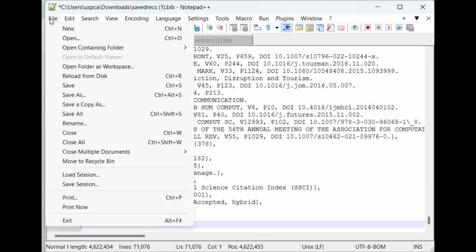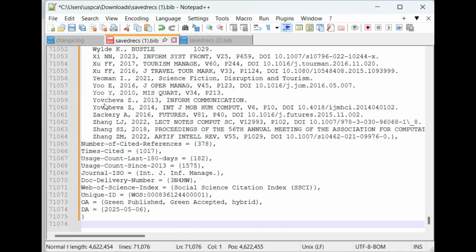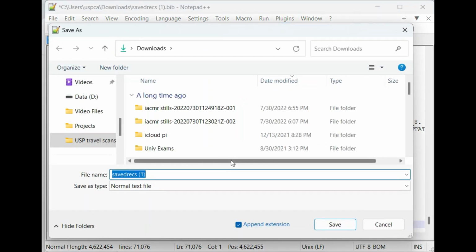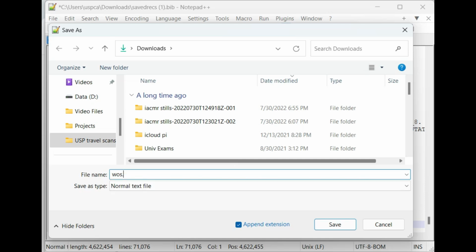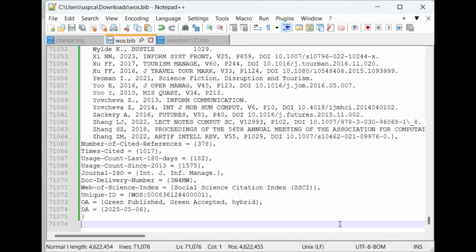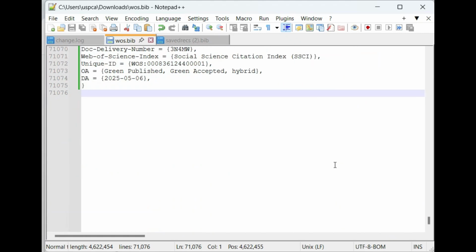Now I will save this as, I have to save it as a .bib file. So I'll name it wos.bib, and I will save it. So now these 544 documents are in one single file. So we will work on that on Bibliometric. So let's start analyzing now.